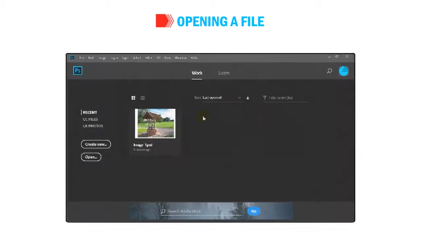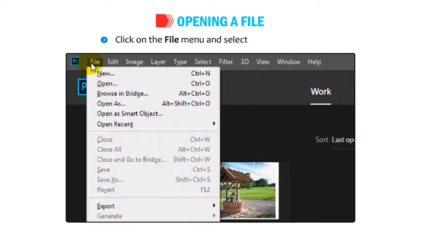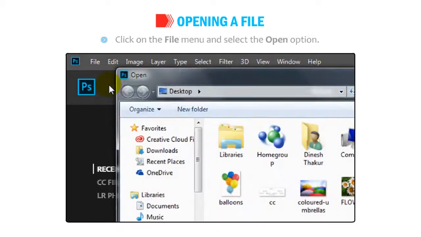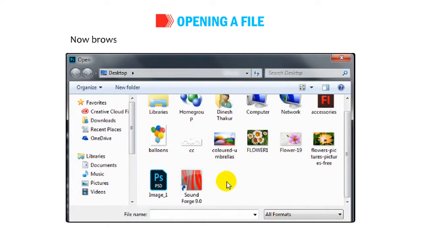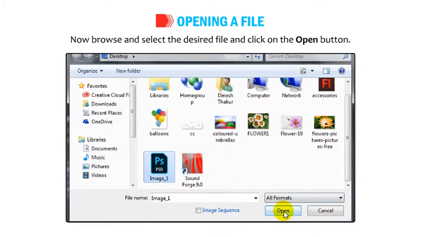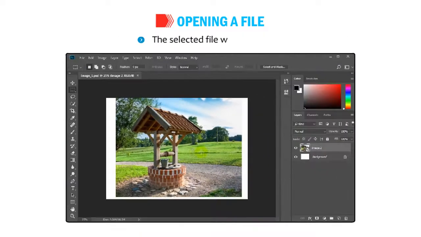Let us learn how to open a file. Click on the File menu and select the Open option. The Open dialog box appears. Now browse and select the desired file and click on the Open button. The selected file will be opened.